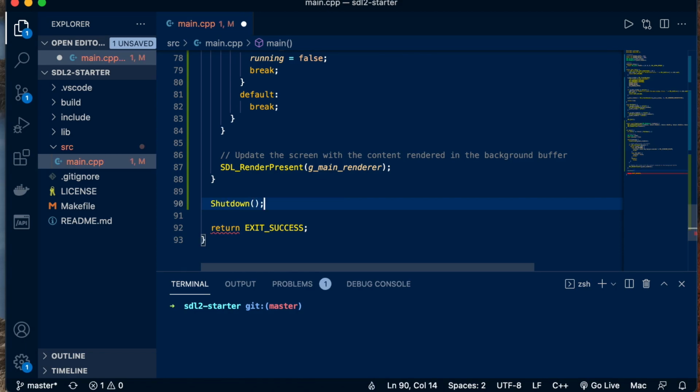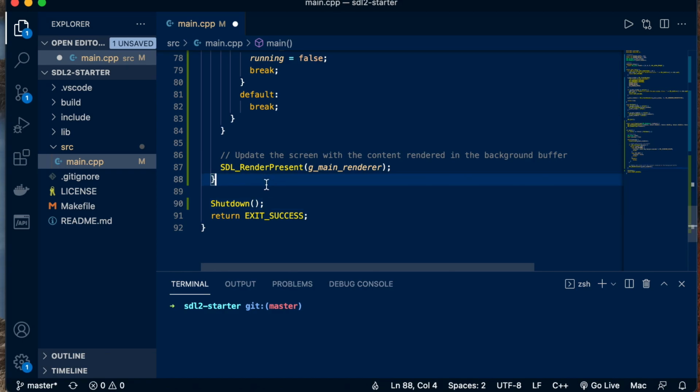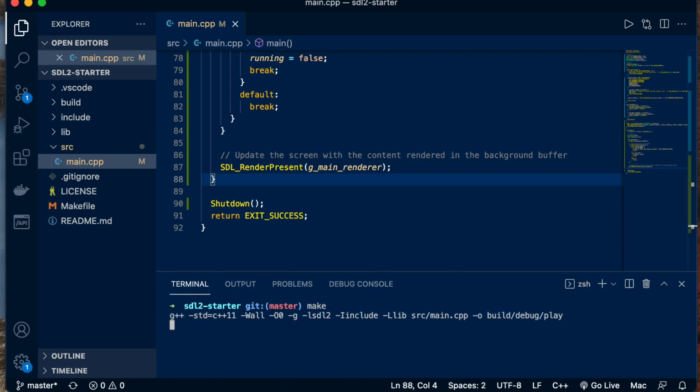And finally, we shut down once the application is not running anymore. We shut down the systems and we exit the application successfully. Now let's make our application and see if it works. We will use the make command. Now let's test our application.